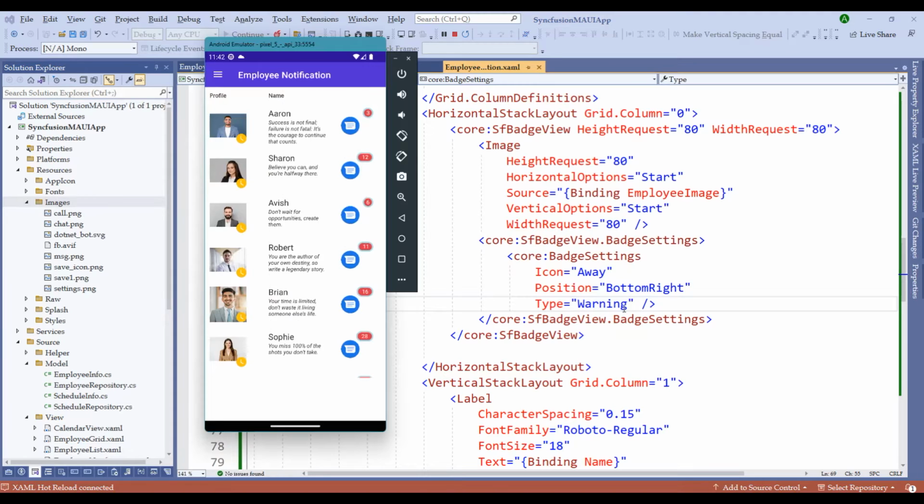Now let me switch back. Notice that we now have an employee notification screen which shows the employees are away, with the employee name and the status of the employee, the messages and the number of messages that we have received from that employee. This screen looks similar to the WhatsApp screen right now.